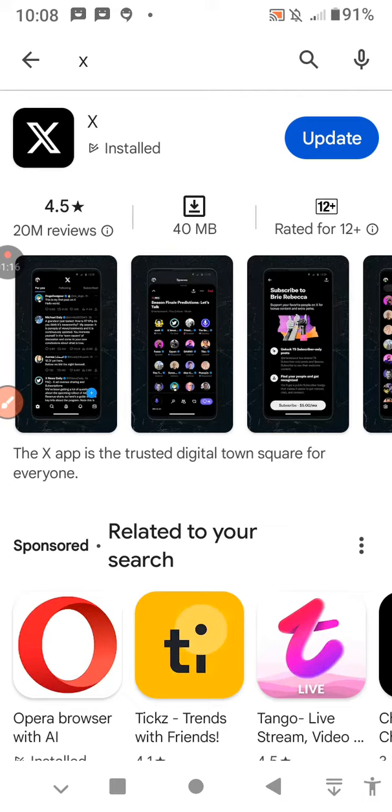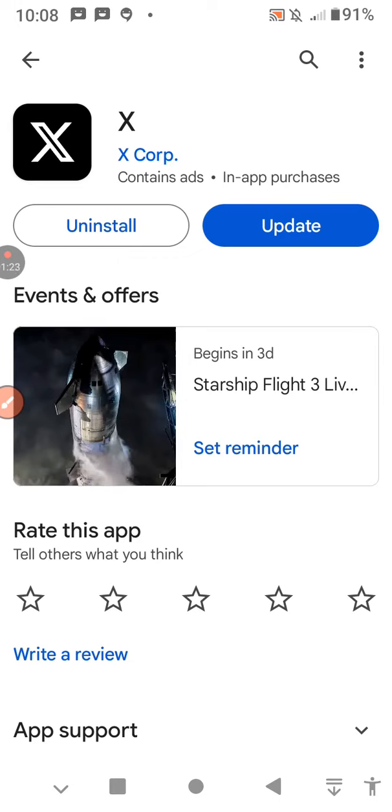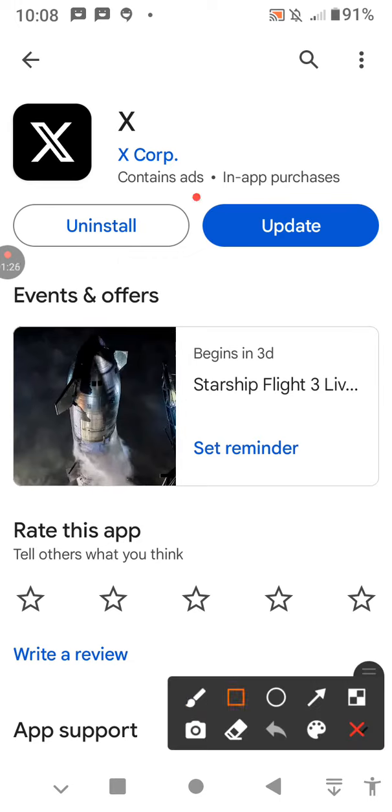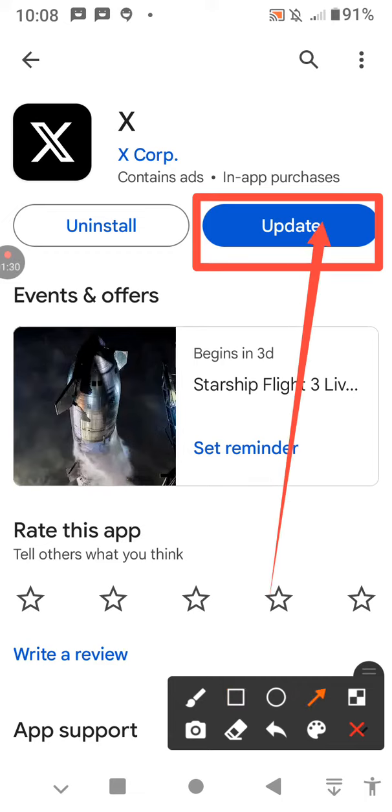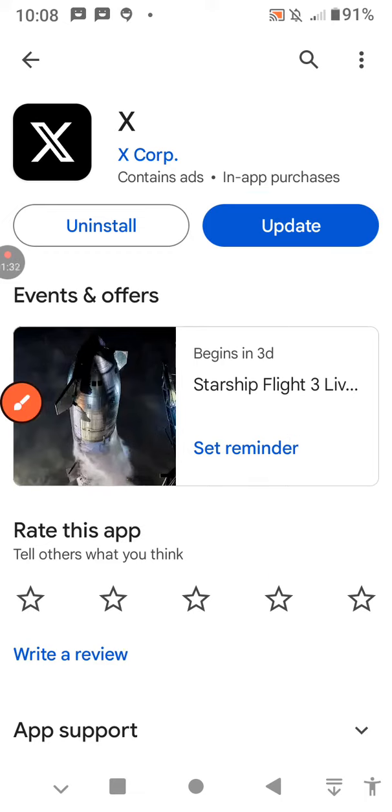So when you get to Google Play Store, just type in X, then you search for it, and you are going to find this. Then you tap on it, then you tap on update to get your X updated. So you have to update it. After updating it, what you have to do is to restart your device.